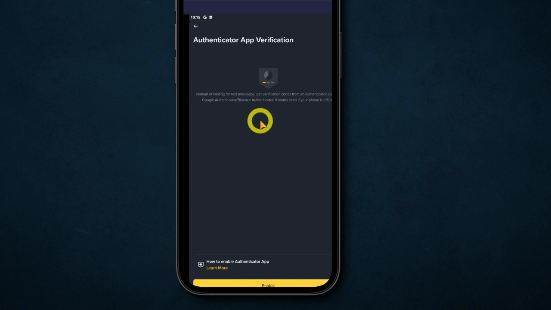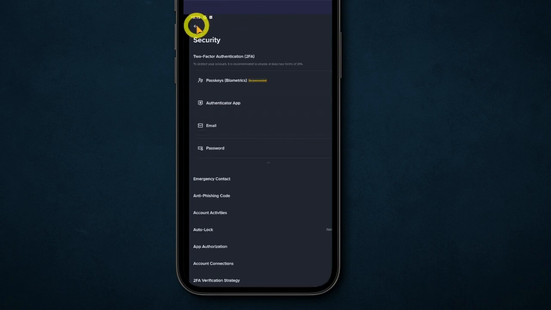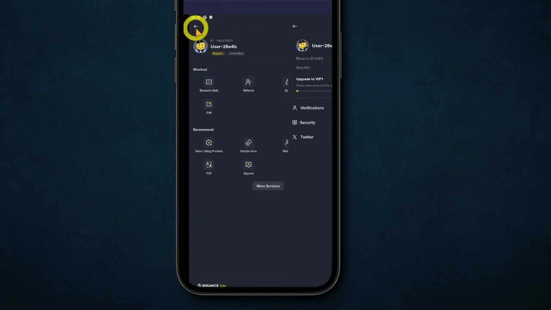From now on, every time you log in or make a withdrawal, Binance will ask for a 6-digit code, adding an extra layer of protection to your account. That's it, guys. That's how you're gonna enable 2FA on Binance.